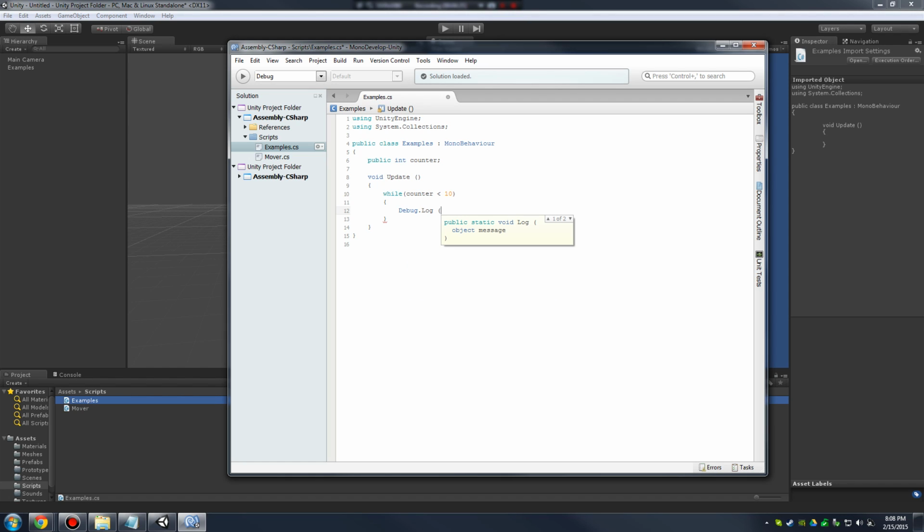So we can say something like, for right now, let's do a Debug.Log. And let's say, the counter is now, and then we can do a plus, and then we'll just print the counter variable right here. And this will give us an idea of what the counter is doing inside of Unity. But you've got to remember though, this whole while statement is dependent on counter being less than 10.